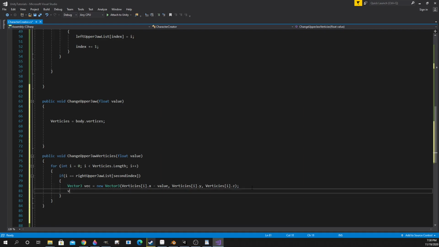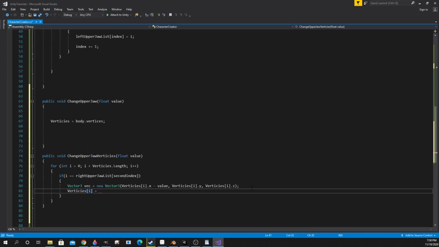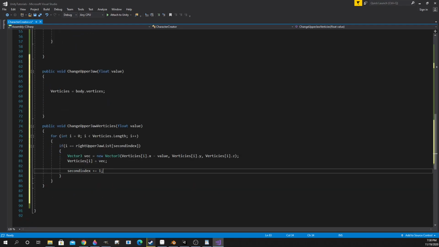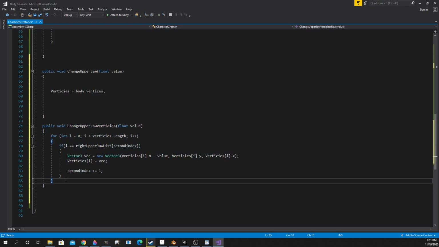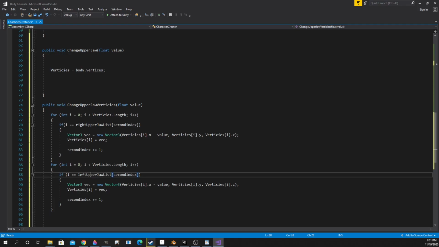Next, we're going to want to change our vertices, the vertice that we just edited, and apply it. Sorry, my spelling is a little terrible right now. I equals vec, and then we're going to want to add our second index like the other time. And that's it for changing the right side. We're just going to copy this, and for the left side, add one for the left side. And the way we have to do this, just change this to left upper jaw list here, and then change this to third index because we have a completely separate index. And then also down here, apply the third index.